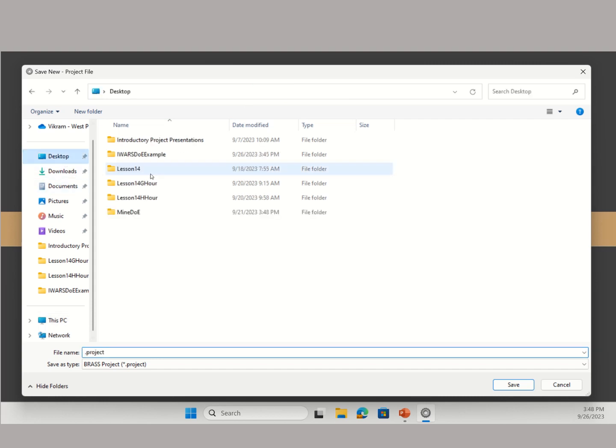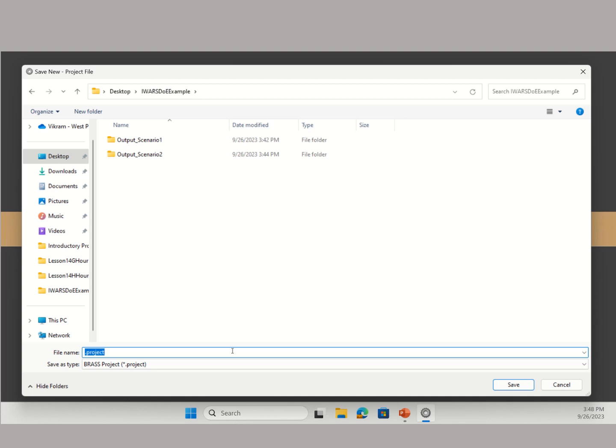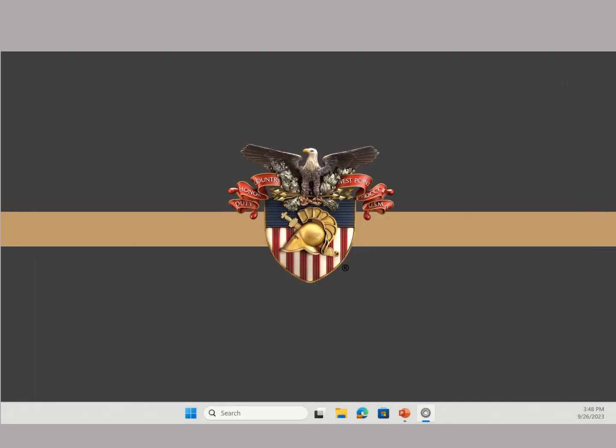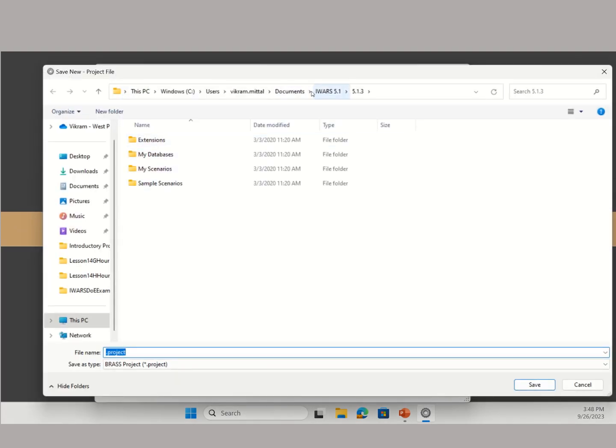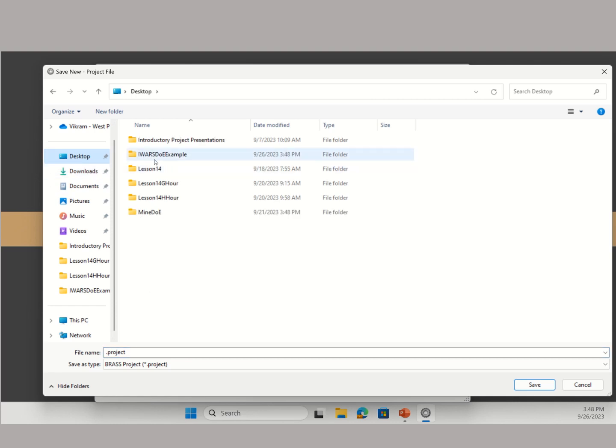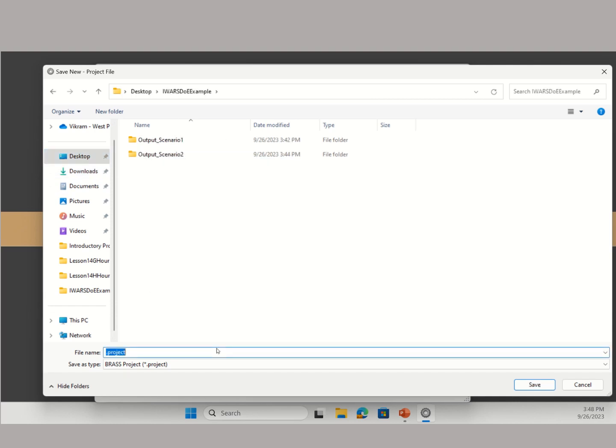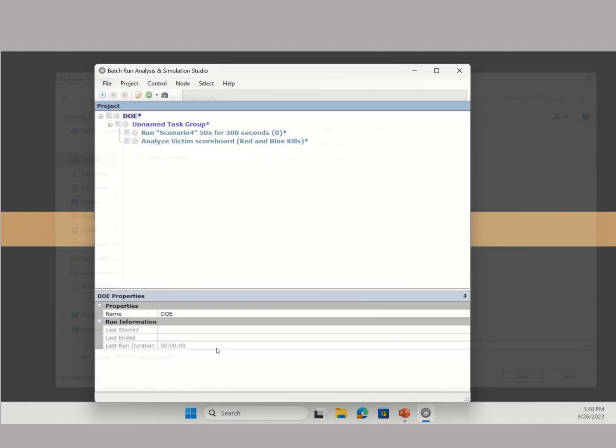I'm going to go back to my IWARS DOE example and call this DOE. So normally an error that comes up with Brass whenever you try running it is it'll by default try to save things in a place that you don't have access to. So I'm just going to go File, New, and create a new one altogether. And I'm going to put it in my folder. I'm just going to call it DOE.project.